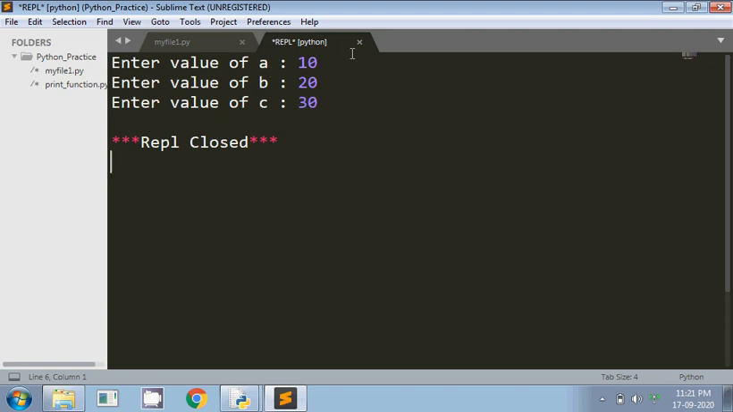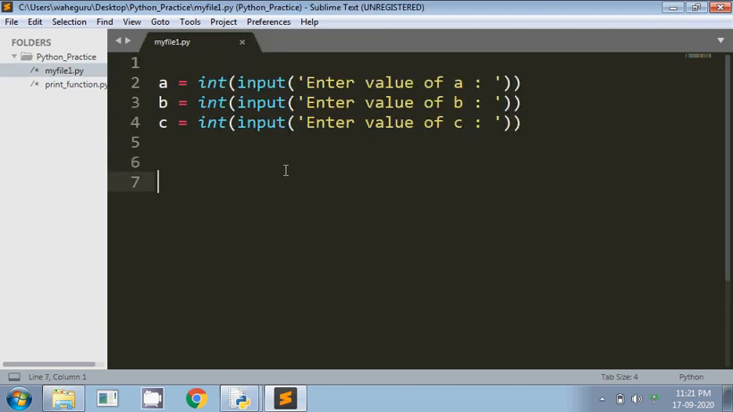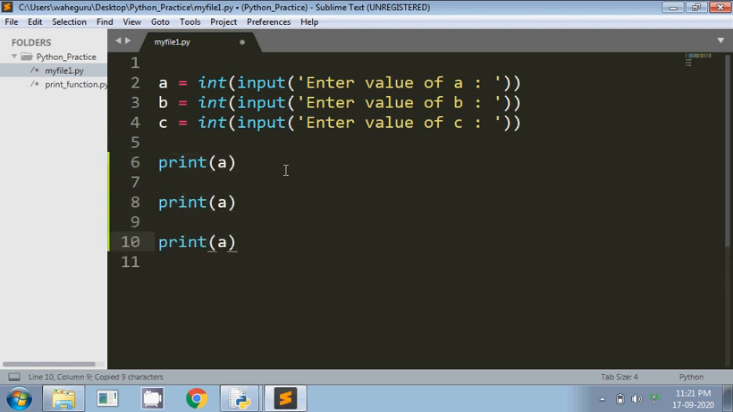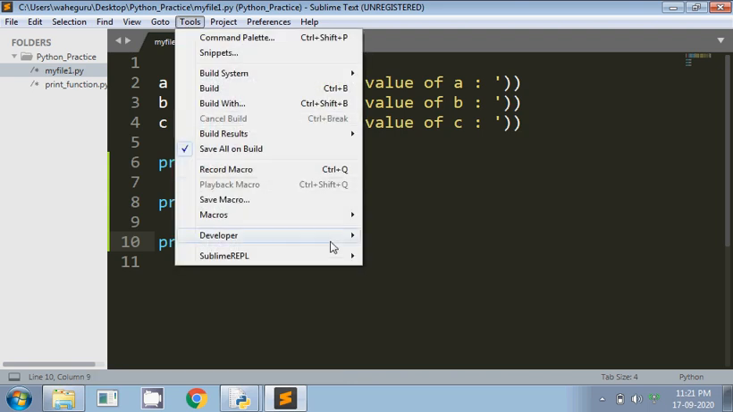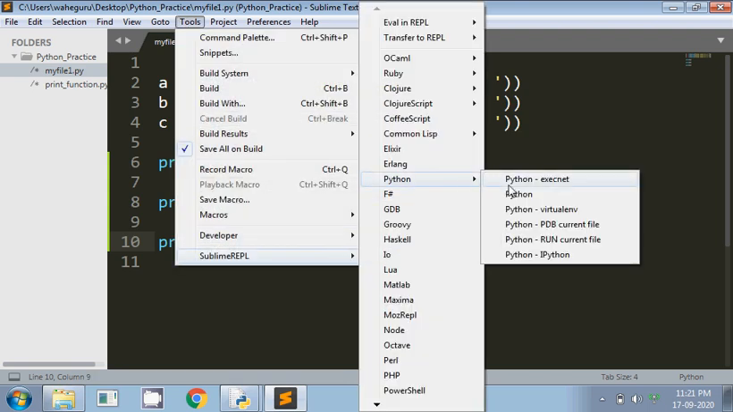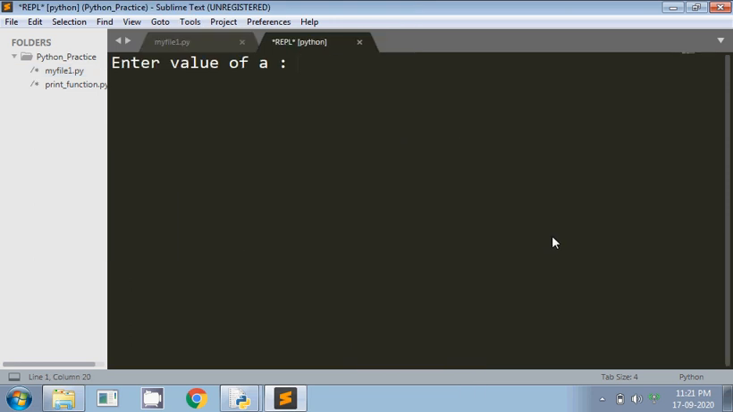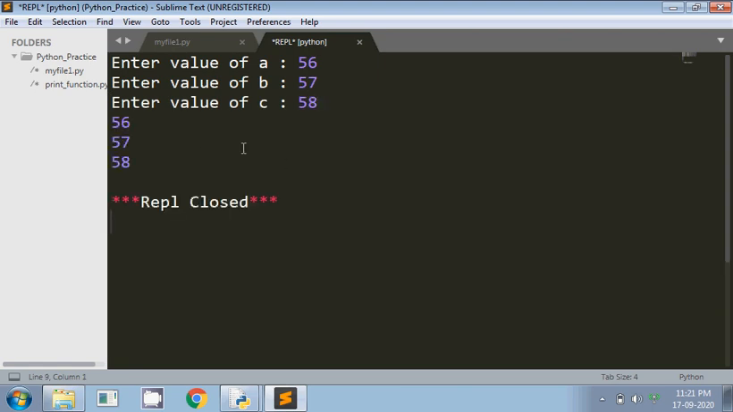So let's print the values here. Let's say I want the value of a, and then the values of b and c. Let's run the file once again: Tools, Sublime REPL, Python, and then run current file. It is asking for the value of a, so let's enter 56, 57 and 58 for c. Okay, cool, this time it's working.